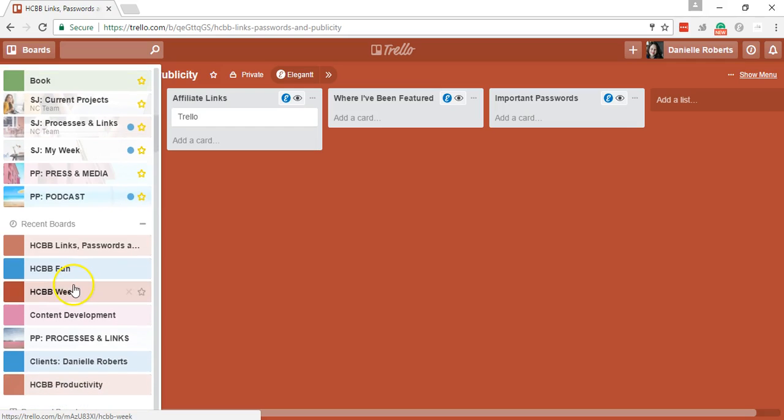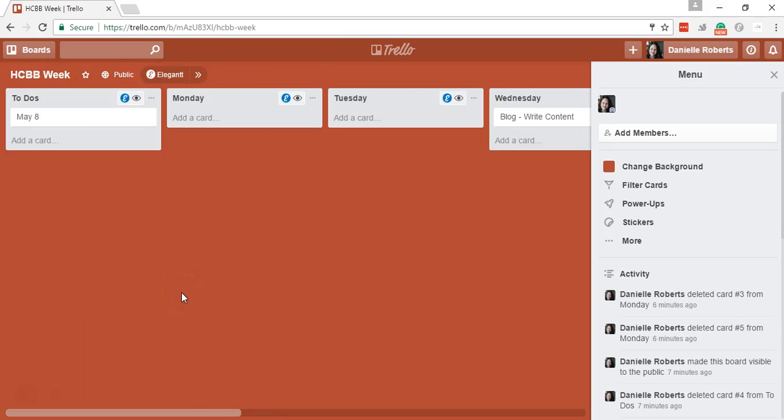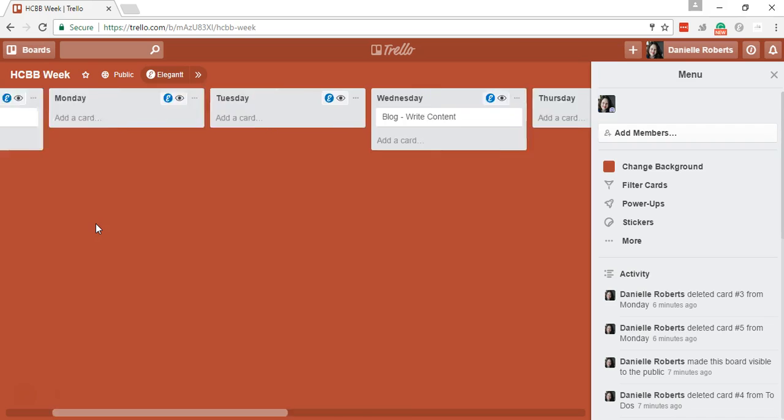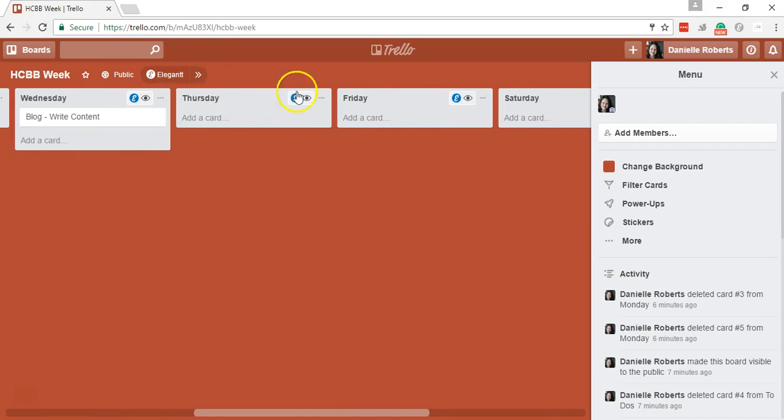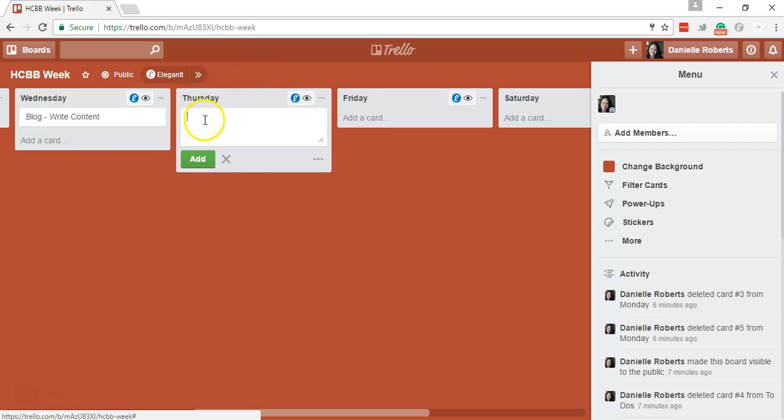The other one I wanted to walk through is the week. So I was kind of already playing around in here. And I want to go through and show you first off how to, these are called cards. So this is a list. So Thursday is the list, and then you add the card. So Thursday, I'm going to schedule my social media. Oops, I spelled it right.